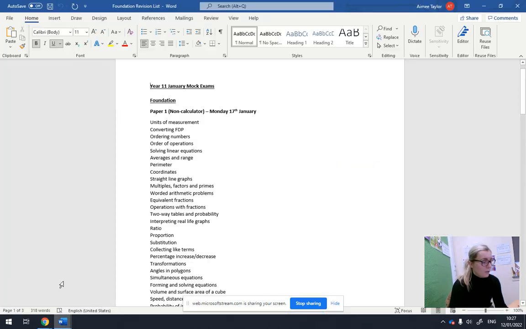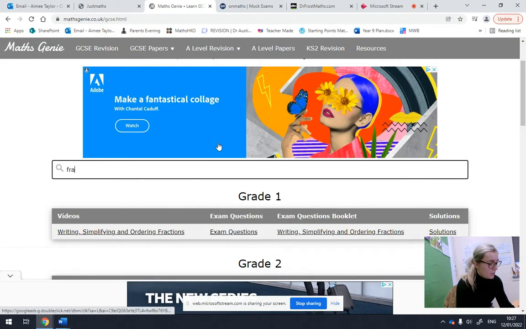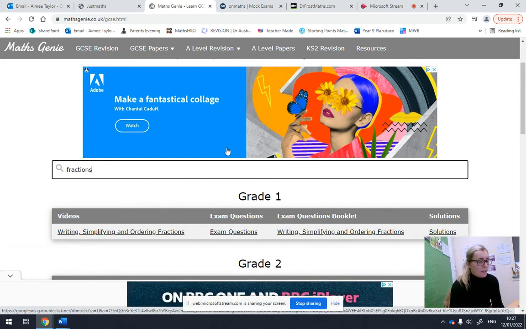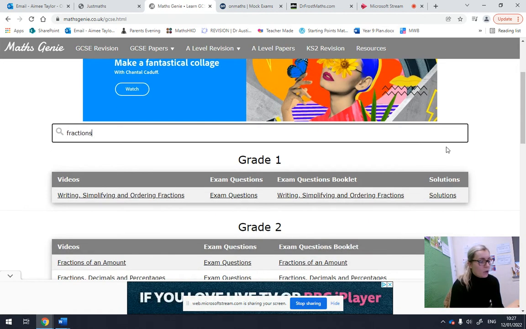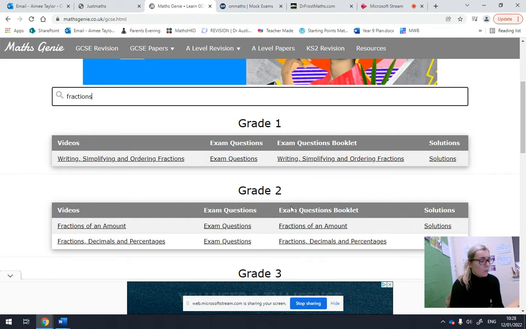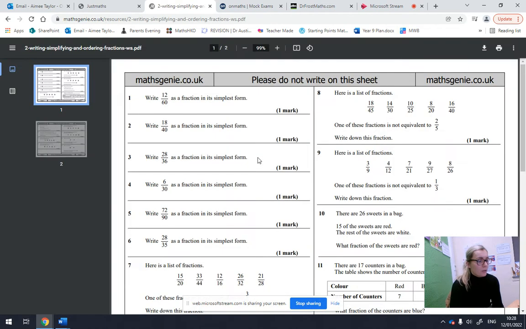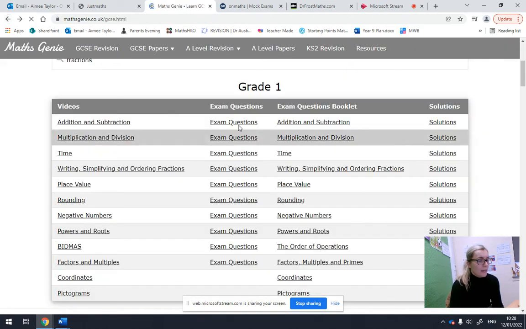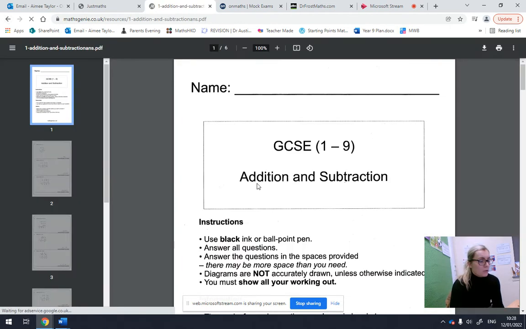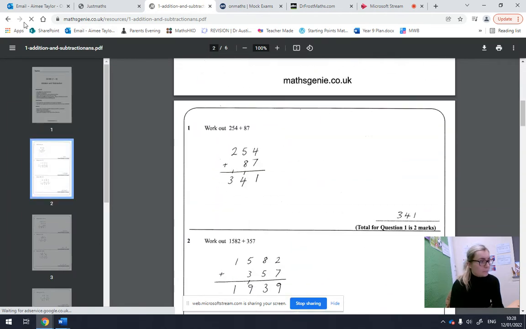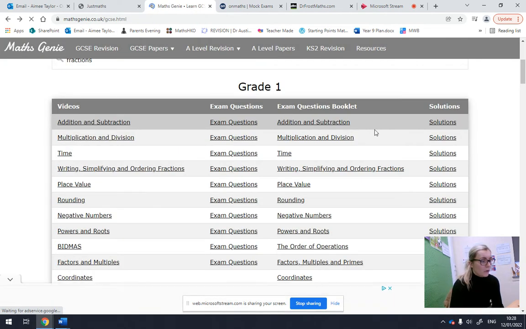So for example, if we were to go onto their topic lists, if I was to type in fractions into this search bar, press enter, then any topic with fractions in it will come up. There is a video for each topic, a set of exam questions, and there are worked solutions for each of those as well, which will be really, really useful for them.